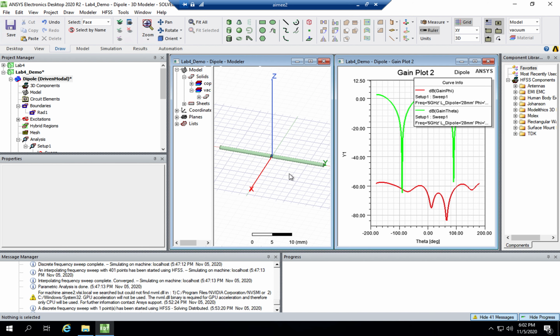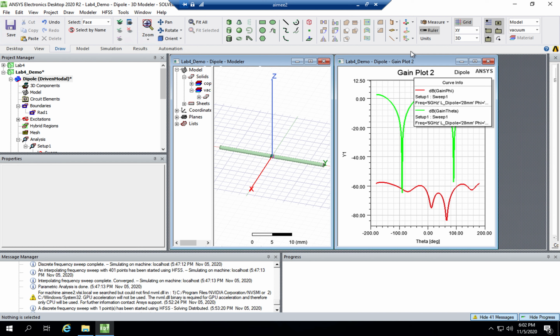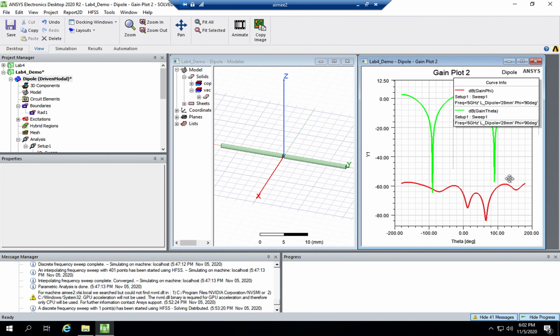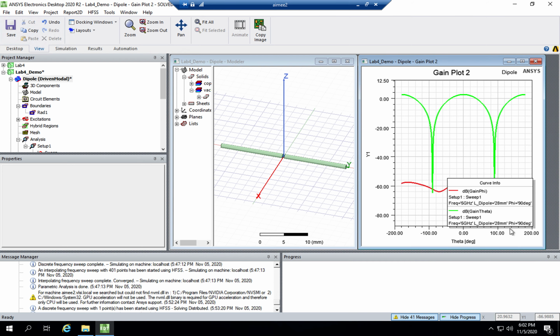All right, so think about the spherical coordinate system of phi and theta. Gain phi is the gain along the phi direction, and gain theta is the one along the theta direction. For this principal cut, and this depends on which principal cut you're taking, the cut is phi 90, so we are in the ZY plane. In this plane, which polarization, theta or phi, is copolarized and which is cross-polarized?